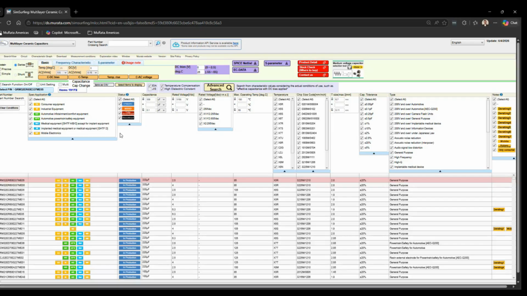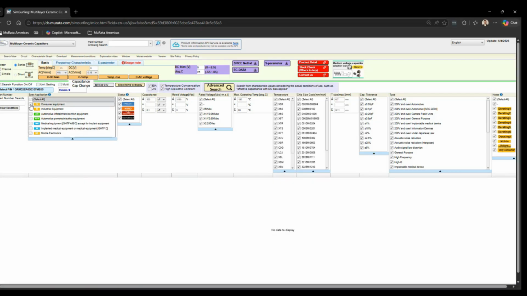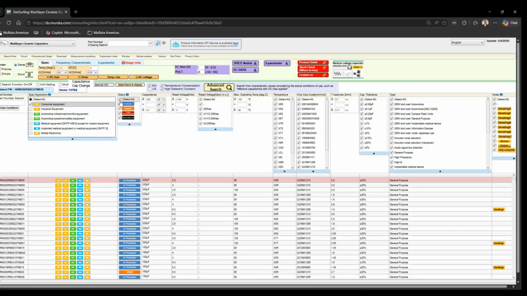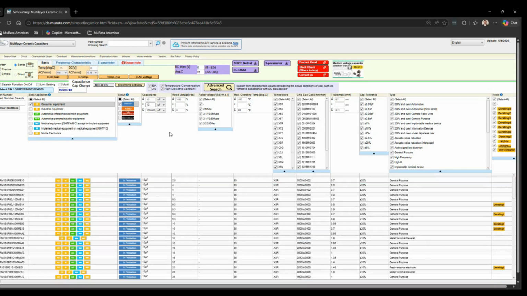So actually demonstrating the tool, let me just go through here and pick out, so let's do consumer equipment, let's do in production. For the sake of this example, let's do a 10 microfarad part.